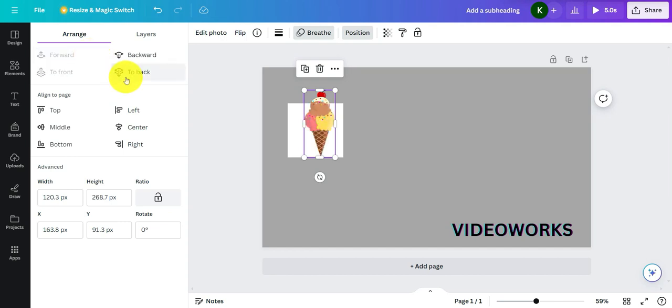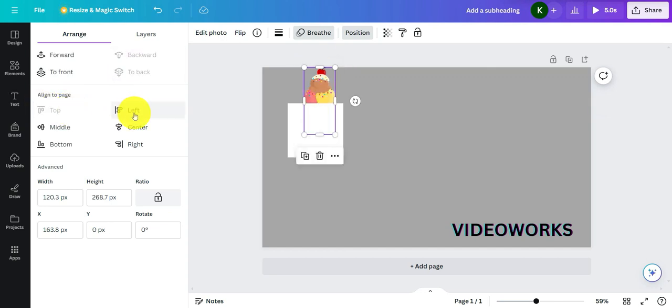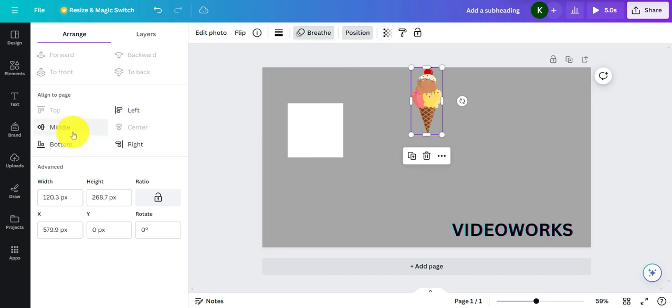So here we can align the page also. We can make it on top, on left, center, middle, bottom, right, etc.